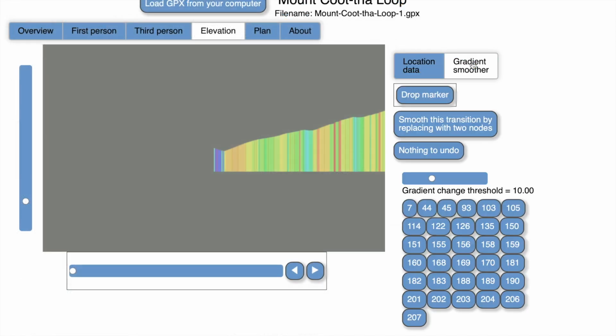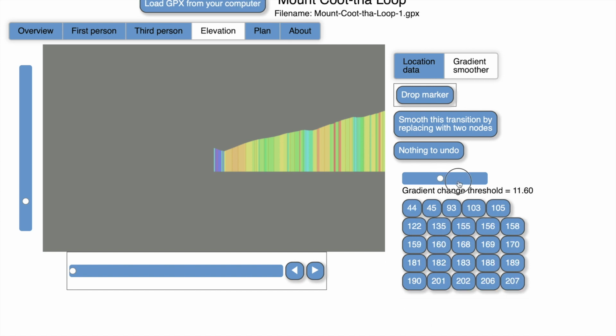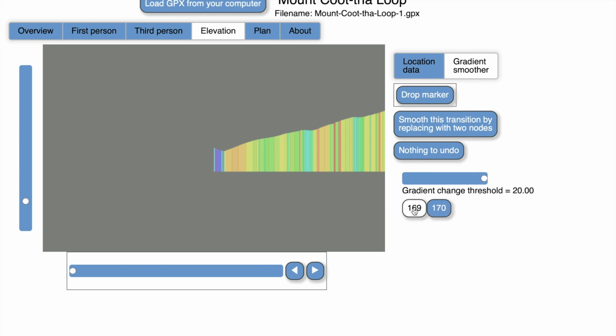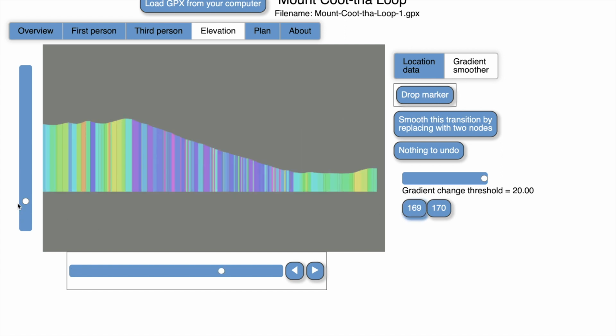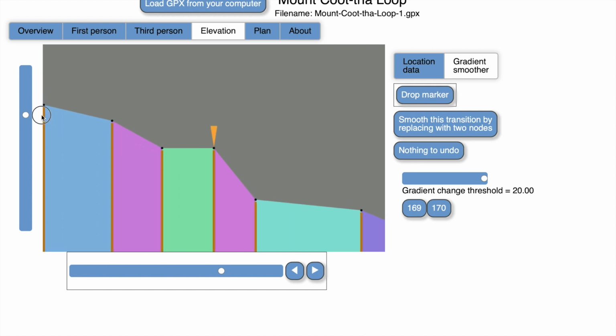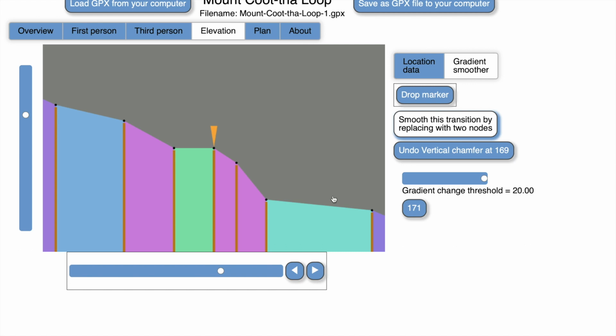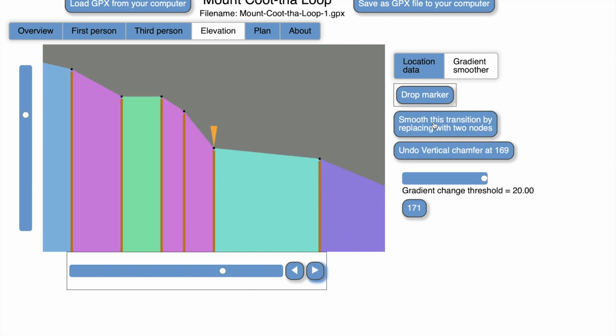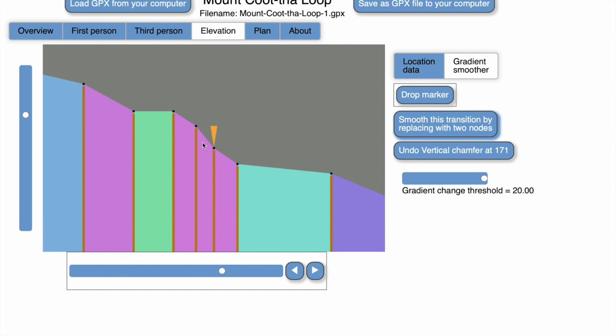So let's go into the gradient changer, and by moving the threshold up, see which ones are the most severe. So 169 and 170. There's fairly abrupt changes in gradient there, and one way of smoothing these out is simply to replace that single track point where the transition occurs with two track points slightly spaced out with two slightly smaller transitions like that, and maybe do the same there as well, and that way you keep the slope but you ease the transition in and out of the slope. So that's one way of fixing that kind of problem.